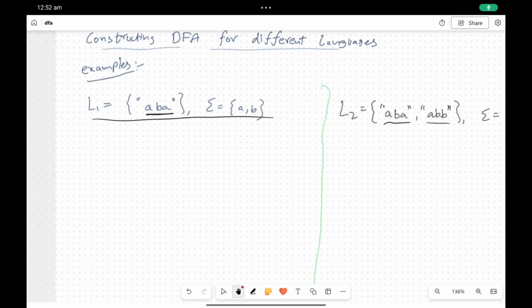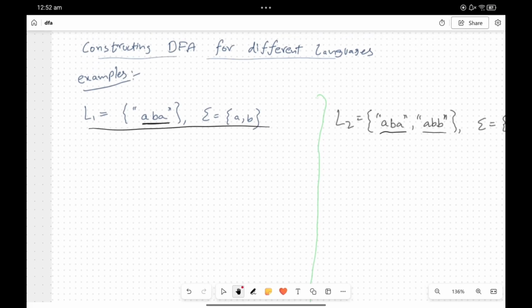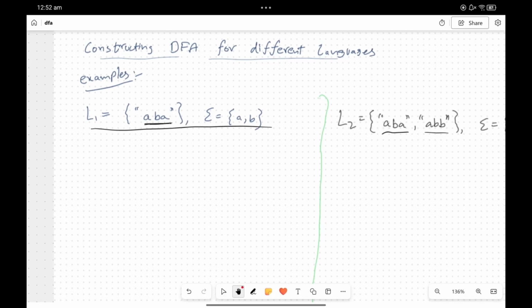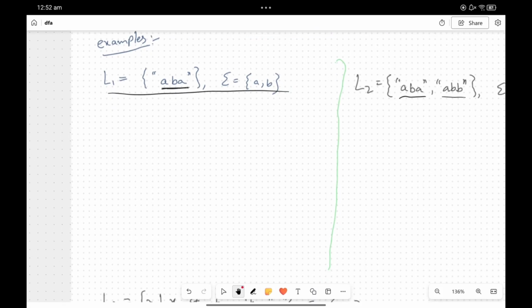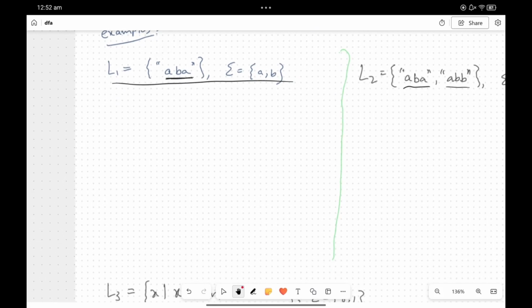So now let's see how we can construct DFAs for specific languages, right? We will see different examples. So how can we construct a DFA for this language? L1 is a language which accepts a single string ABA.